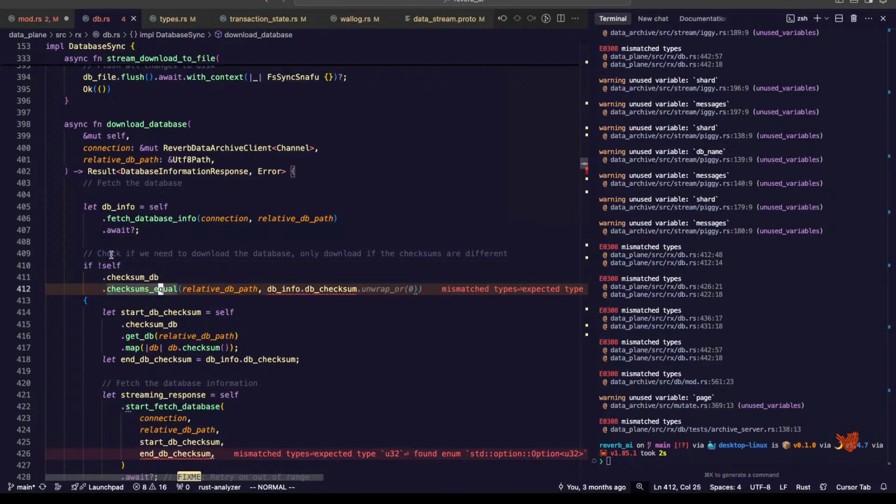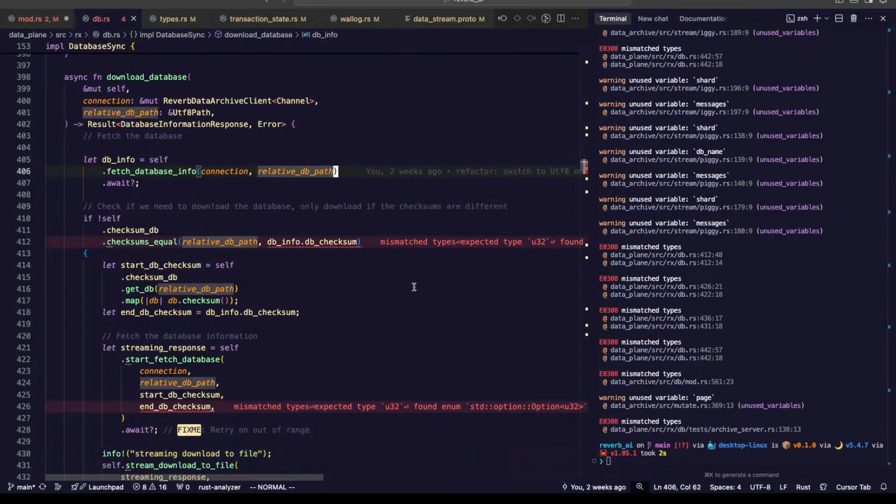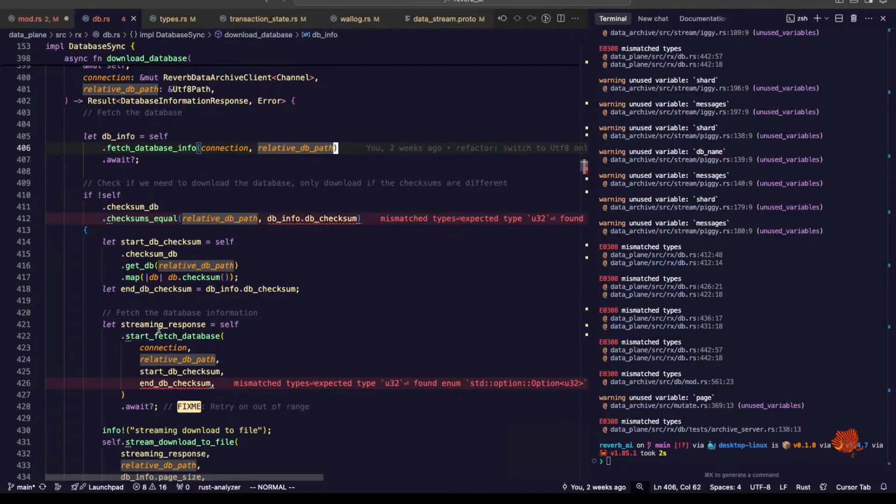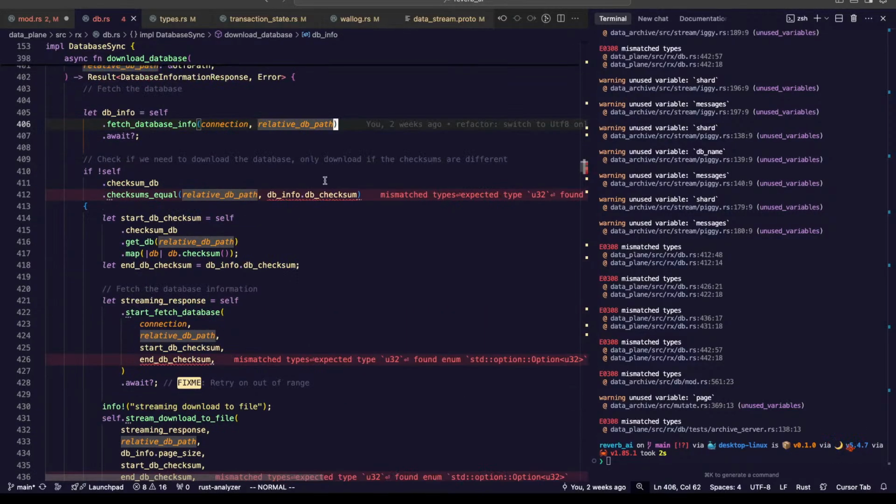Download database. That's right. Check if we need to download the database. Only download if the checksums are different. I had AI comment a bunch of this code, and it worked out pretty well.